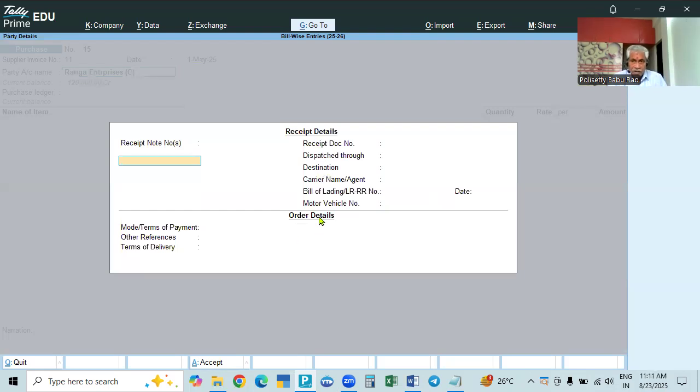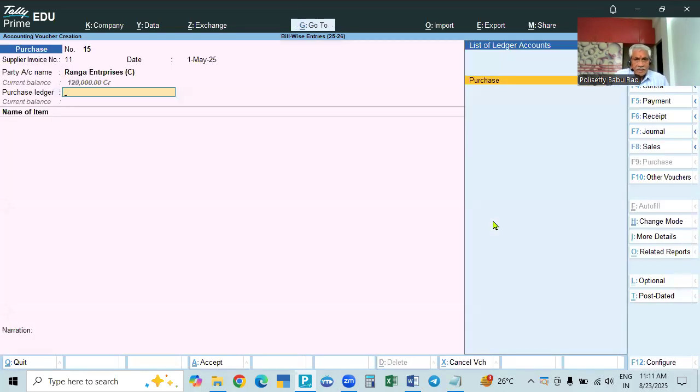The order details are required because for cash sales or cash purchases, we have to give the mode or terms of payment. That's why we have to enable this from F12. For purchases, the order details will be shown on the left side. For sales, the order details will be shown on the right side. For cash sales, mode of payment, cash or check, we have to give. For credit sales, we may or may not give. Term of payment, number of days, that will come later. And then accept purchases.